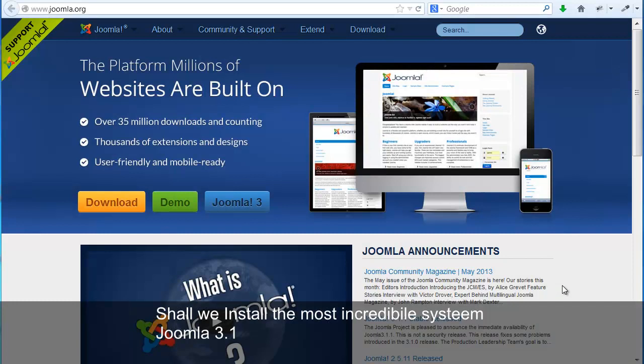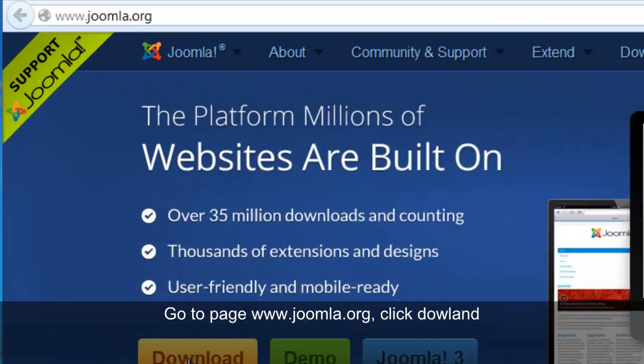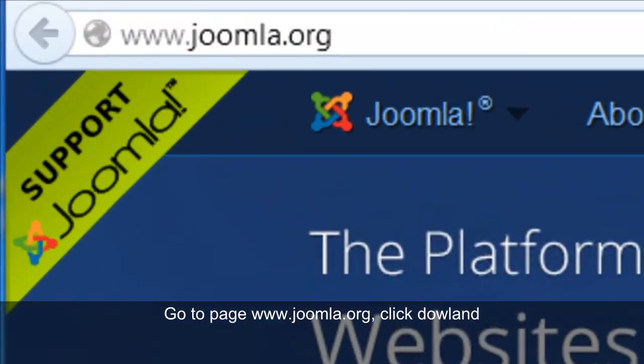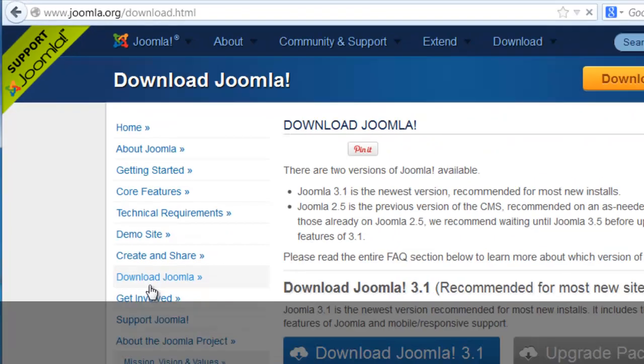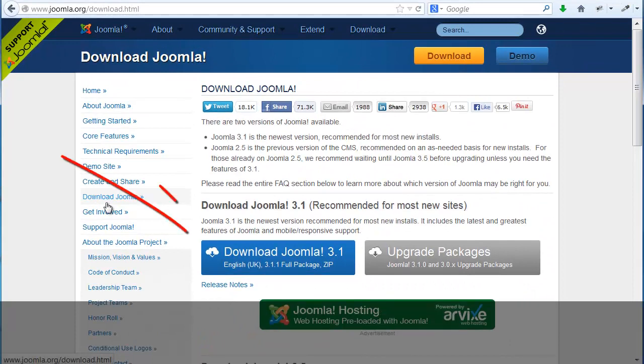Shall we install the most incredible system of Joomla 3.1? Go to the page www.joomla.org and click Download. On the new page, click Download Joomla 3.1. Save the file on your PC.